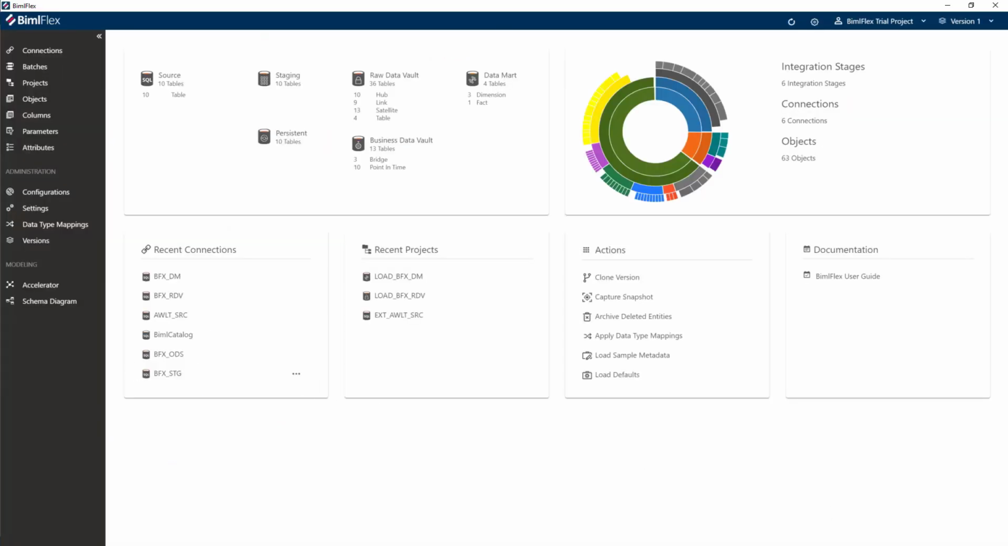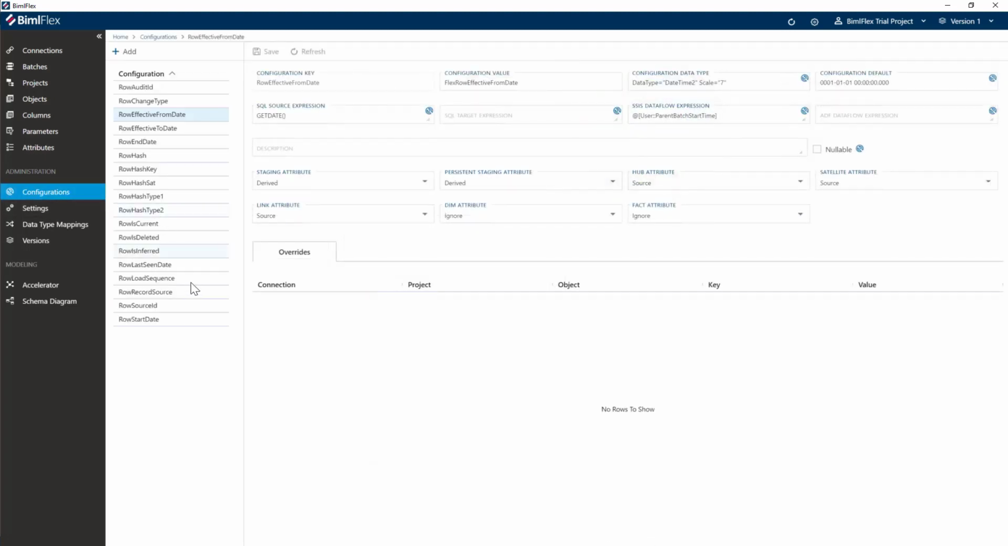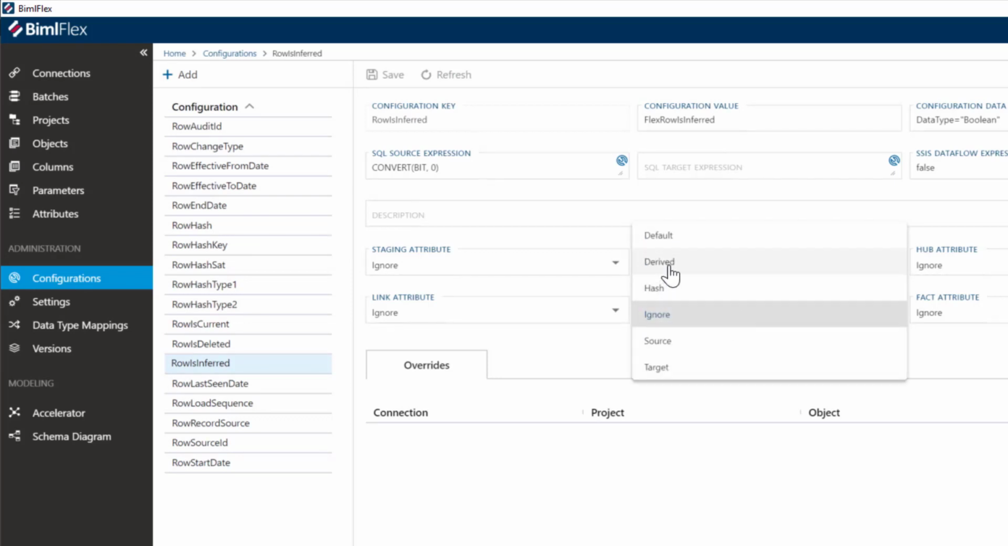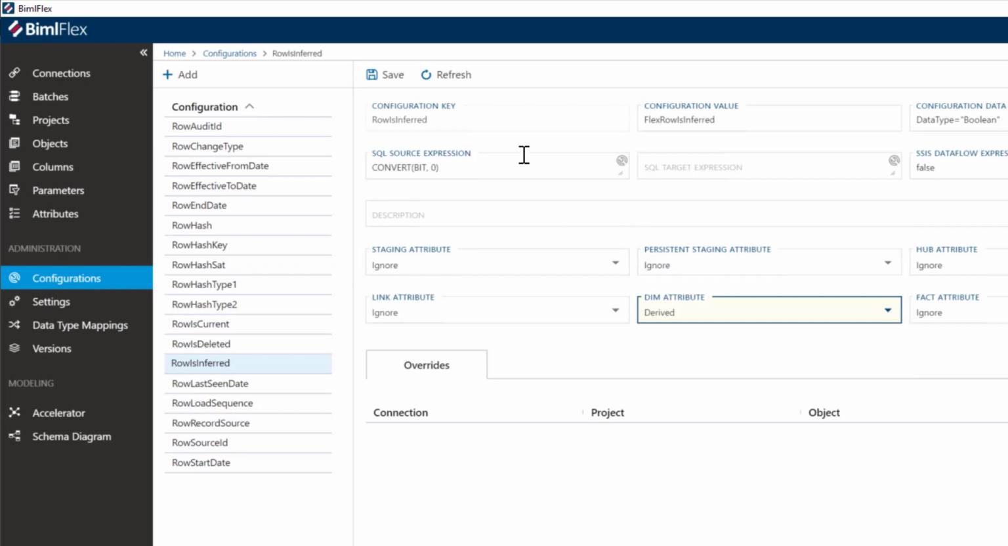So I'll head back into BimlFlex, go to configurations. How configurations work is effectively we have a set of standard configurations that we need to use in BimlFlex, and these are the keys. It has a configuration value here. These names you can change. The defaults here are just so they are unique. But what it is complaining about is this row is inferred, and you can actually use them and set them up. So what we should have done here is set this one up to derived and save this. And now go ahead and build it.